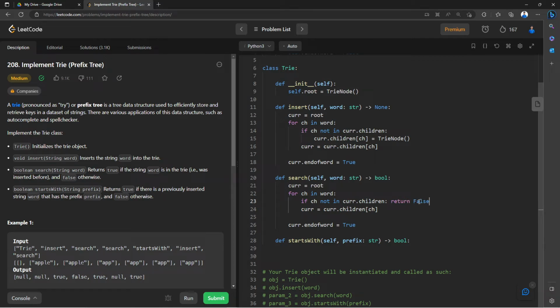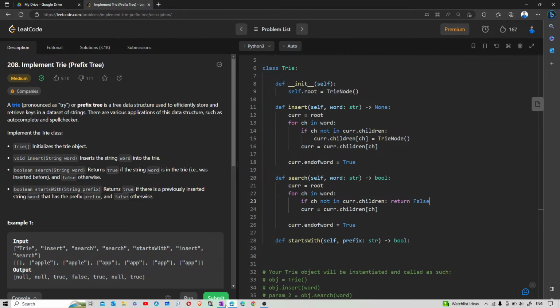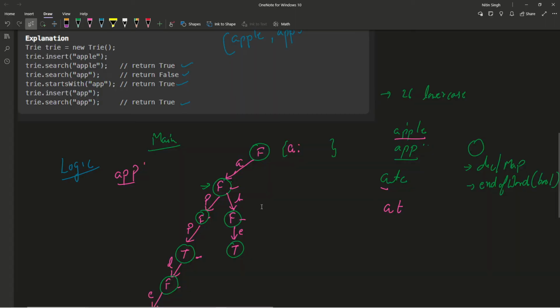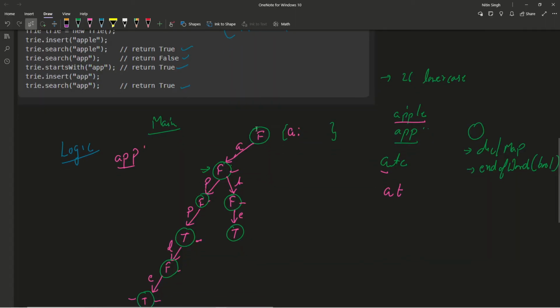And if I want to make it clearer for you, let me take you to my notebook. You can see, if I'm searching for, let's say, banana, right? Initially b does not exist on this node. There's only an a node, so we are going to return false directly.